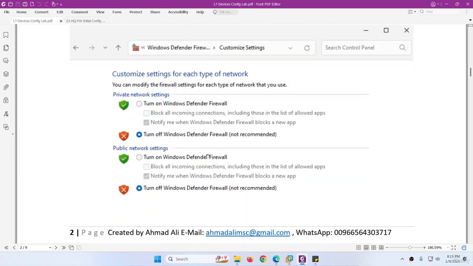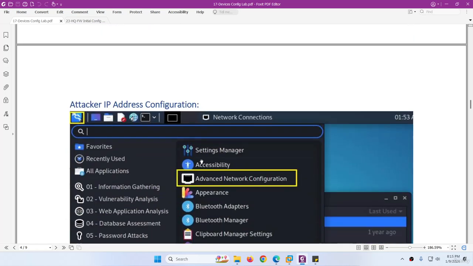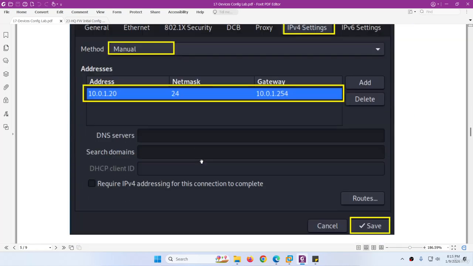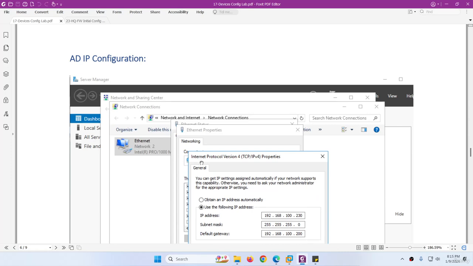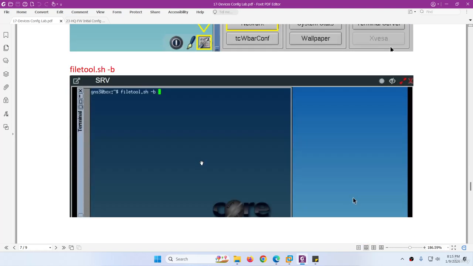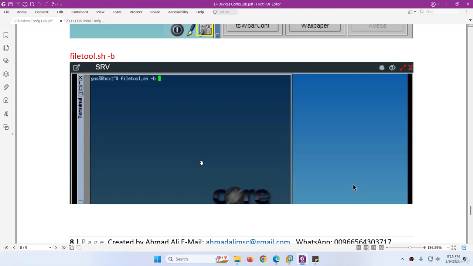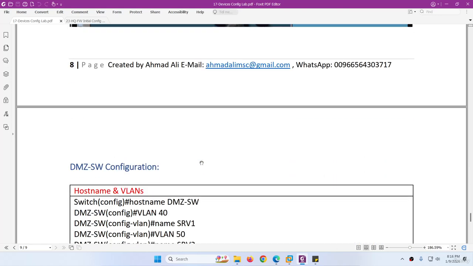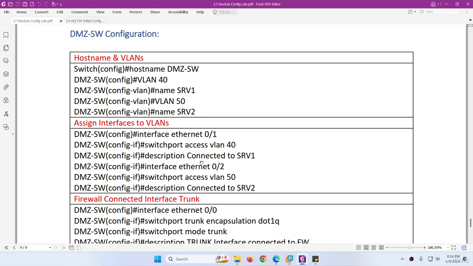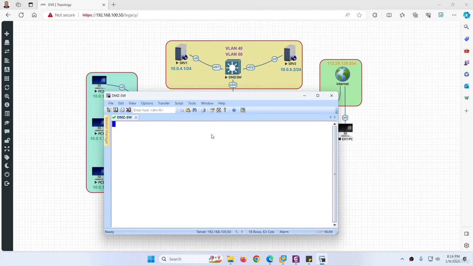Let's go back. We configured PC1 and turned off the firewall, then PC2 configuration, PC3 configuration, then the attacker configuration, and after that the Active Directory IP configuration and firewall and other stuff, then server 1 configuration, applying the file tool.sh to make it permanent, then server 2, and applying the file tool.sh to make it permanent. And now coming to the last thing, which is most important, the DMZ switch configuration. So open this DMZ switch. Later on we will use it.